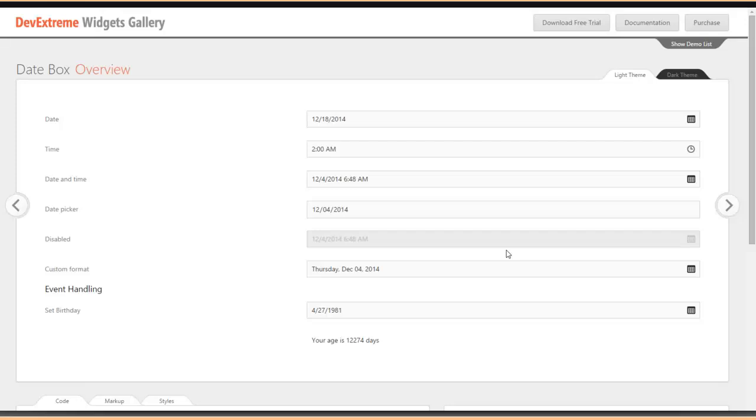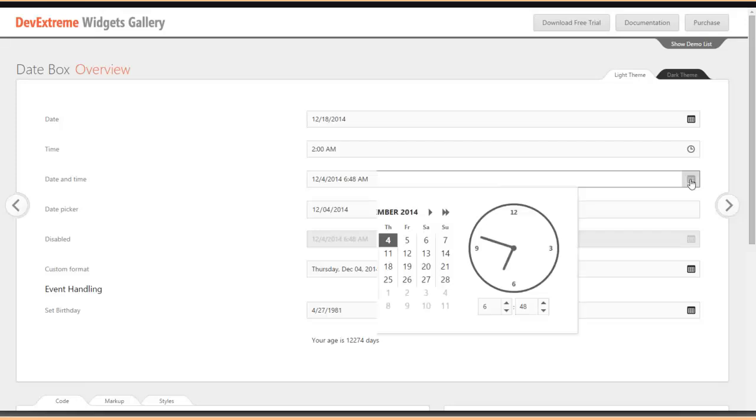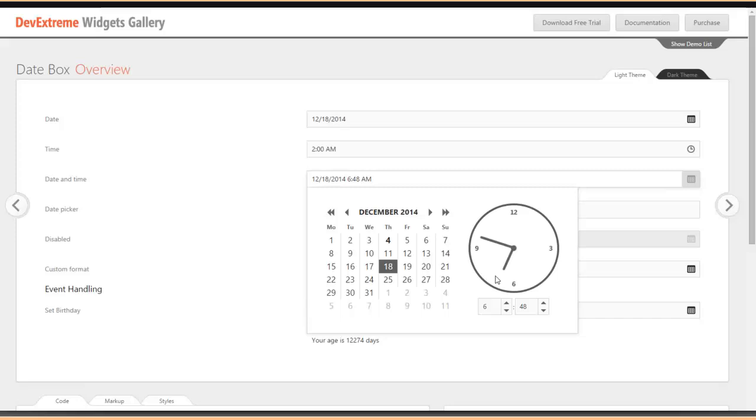If I'm wanting to actually use a combination of date and time, we've got this really nice, presentable, touch-friendly control. Here I can select the date that I want, and on the right-hand side, I can choose from the options here as to the time. And you get a nice visual representation in real time of what you're selecting.